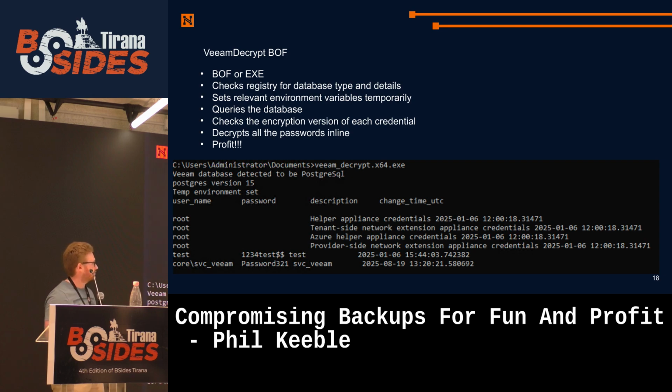This will check the registry for your database and all the details referencing inside there, which it needs to connect. It will then query the MS SQL or Postgres database for you. It will also handle the environment session data for you, so it will automatically find Postgres libraries on the host, load them into your process temporarily. Then it will pull down all the credentials.